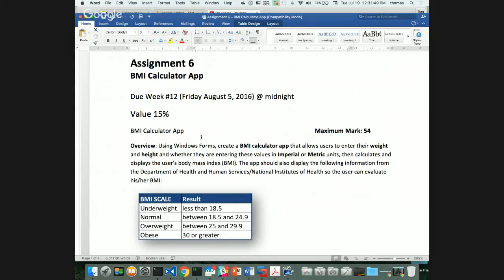So this one here is a brand new one. Again, it's due August 5th. Can you believe it's in August already? A couple weeks, August 5th, and again, it's worth 15% of your final mark. All right, so what are you going to build?